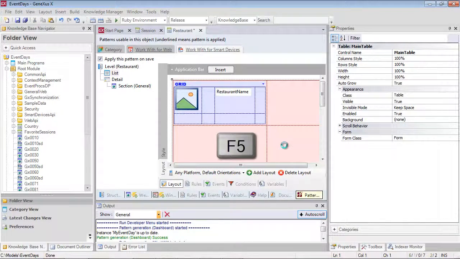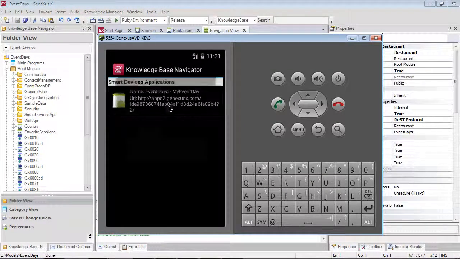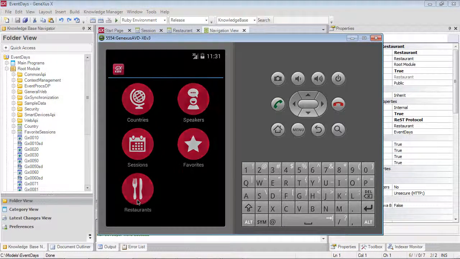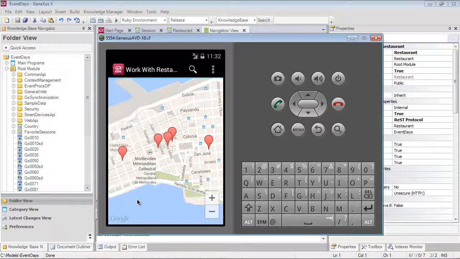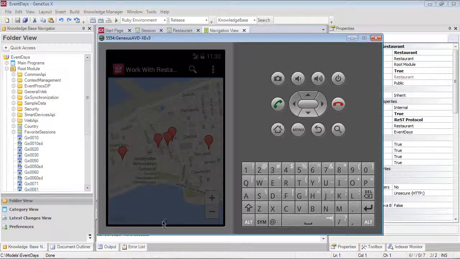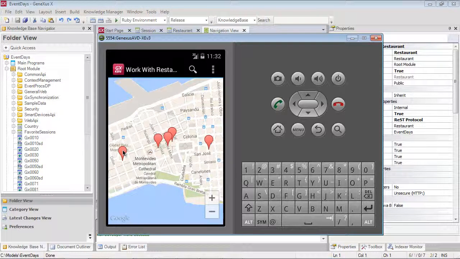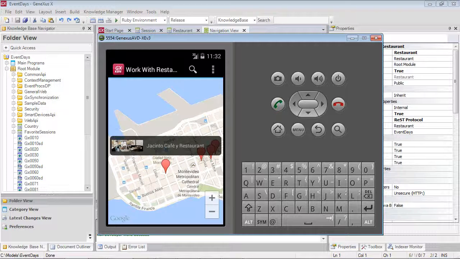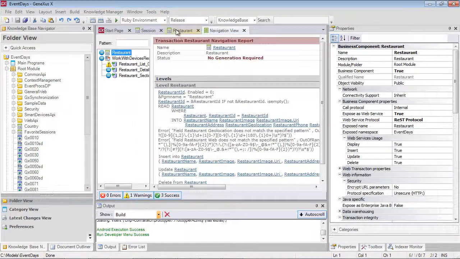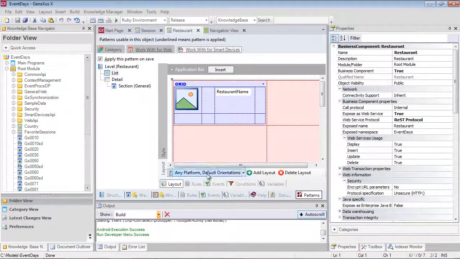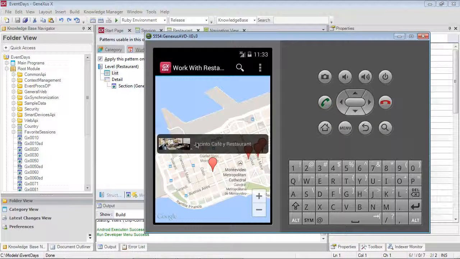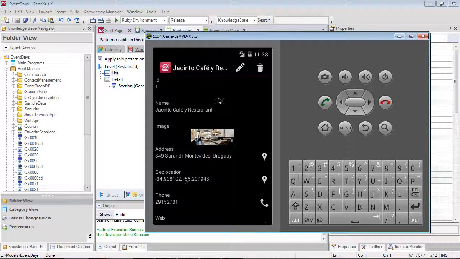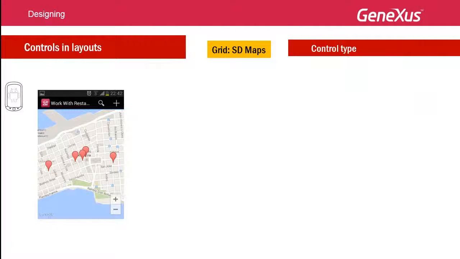We now press F5. And we can see that now the restaurants are shown as dots on the map. If we now tap on a dot, we will see the data from the line. What data? The one we have in the grid. The restaurant's photo and name. And if we tap on this data's element, we will see that it's calling the detail.